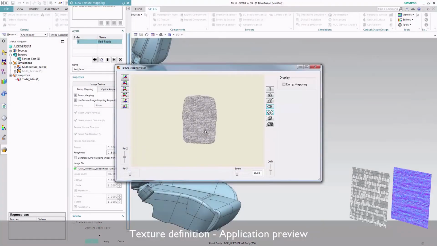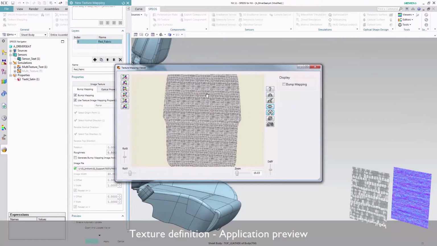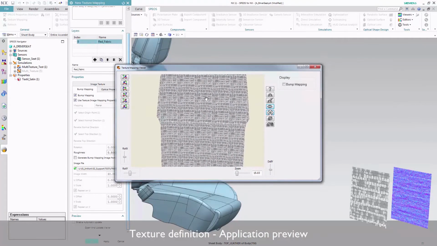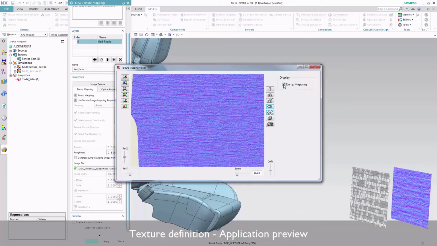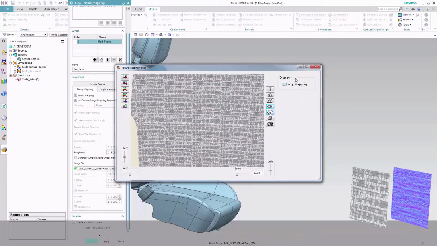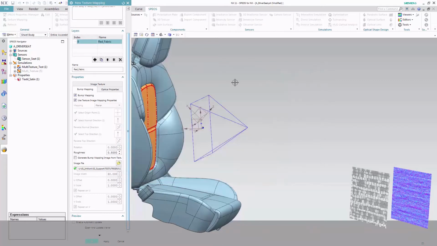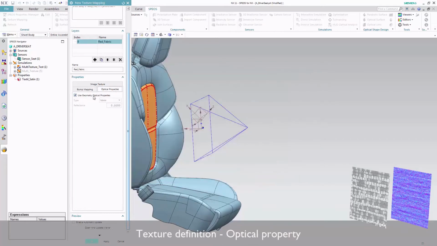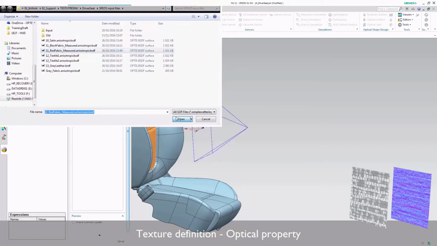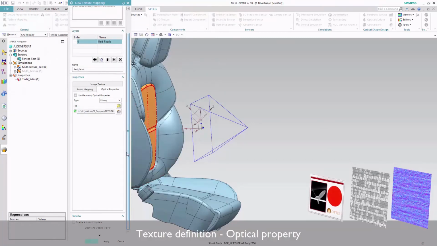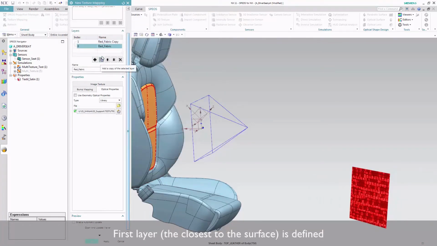Here, you have the association of texture image and bump, and you can see in the viewer the mapping on the geometry. You can apply surface optical properties, for example, a BRDF measurement made with the OMS2. The first texture is now set, with grayscale image, bump, and red fabric BRDF.